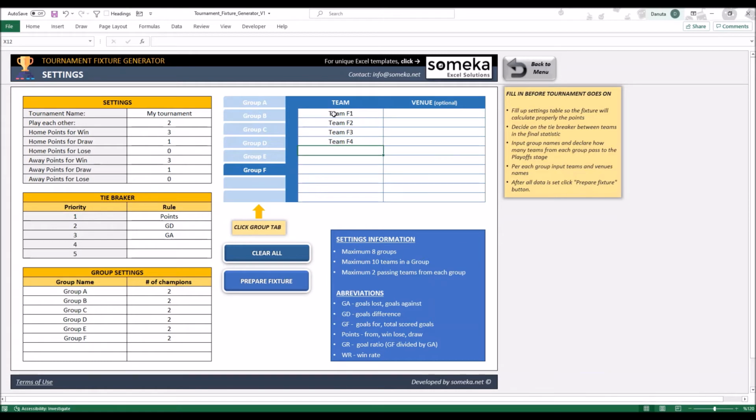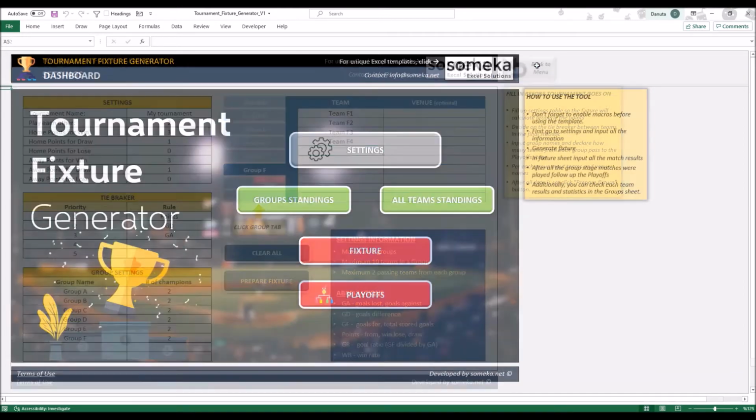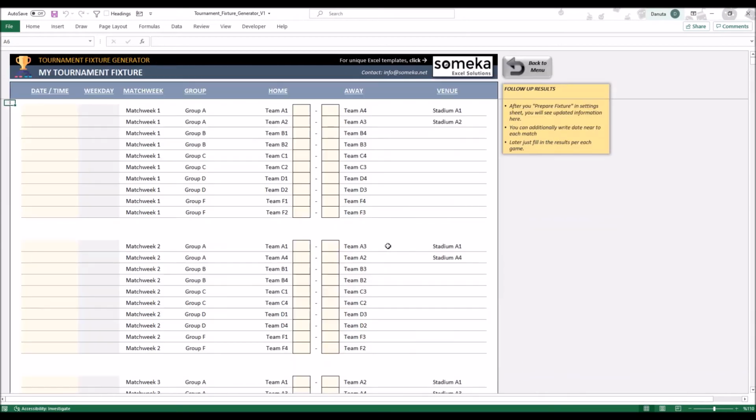After we write all the information down, it's time to click the Prepare Fixture button and follow to the next section, the Tournament Fixture. Here we can see all the matches set up. All you need to do is fill in the date and the time of each match, and of course the match result. The date information is optional, but it can be useful for following all the games.